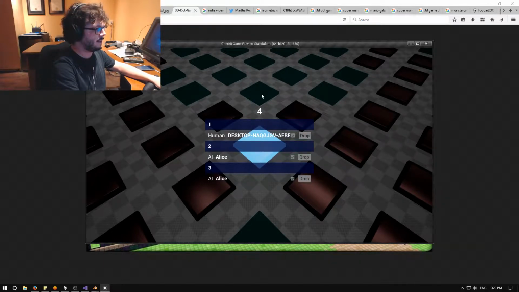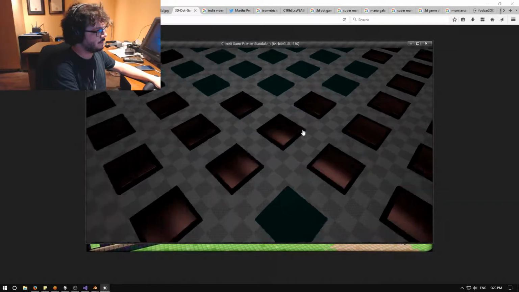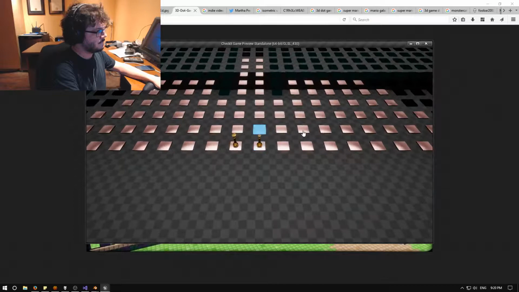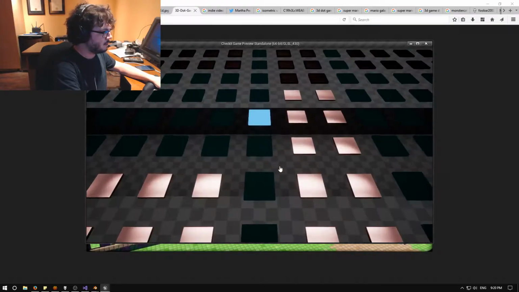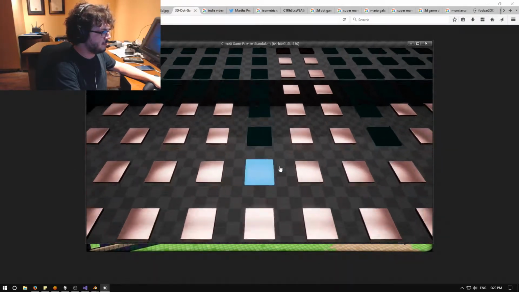Oh, I accidentally changed my disabled tiles, it looks like. I'm going to need to make these more transparent.